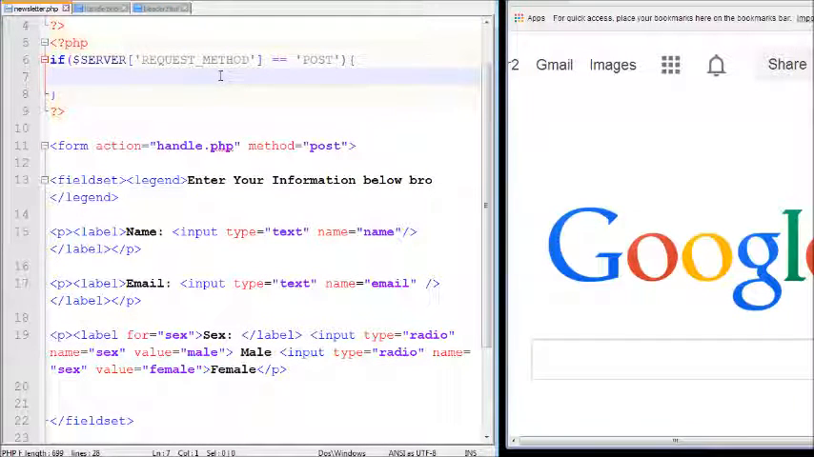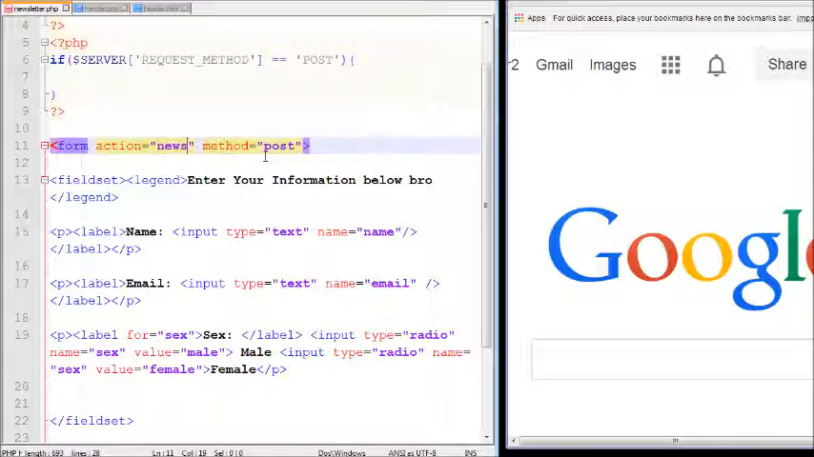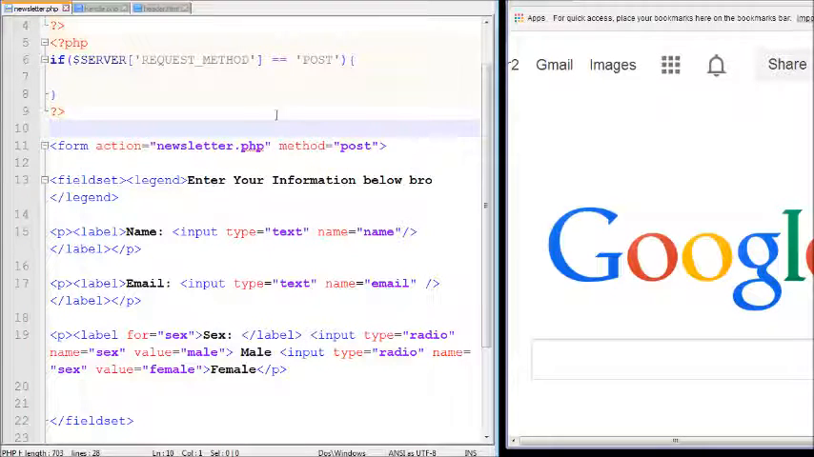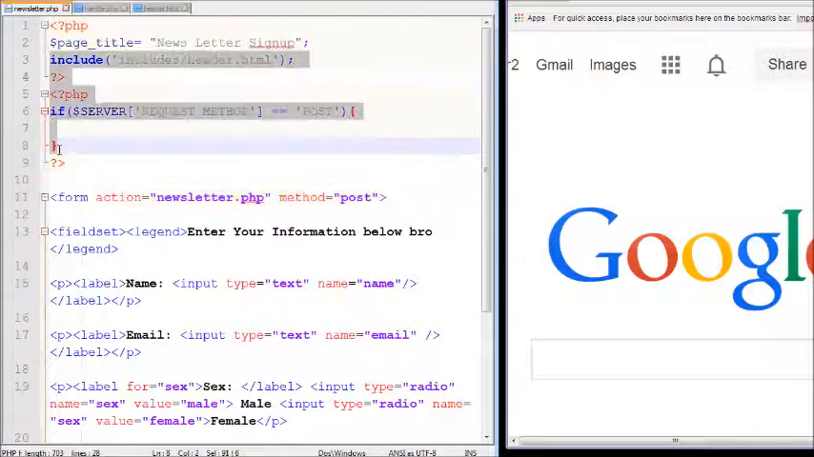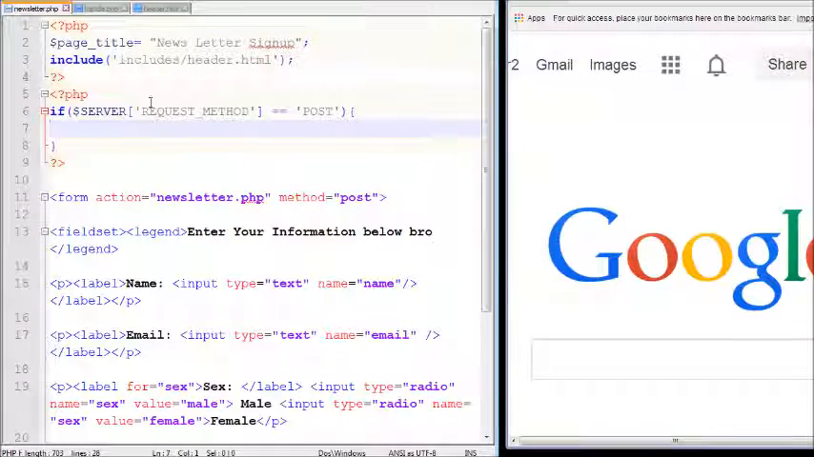Now, there's another important thing. Since this is all handled on one page, we got to make sure our HTML is not sent somewhere else. So as you can see here, we have the form action to send it to handle.php. That is not what we want to do. We want to make it newsletter.php, because now it's going to send the HTML to the same form, which will then go through and reach the if statement.